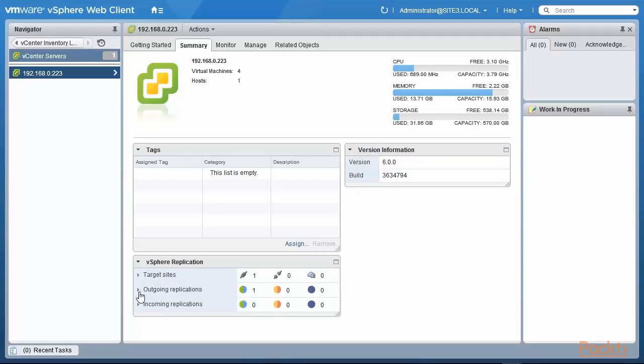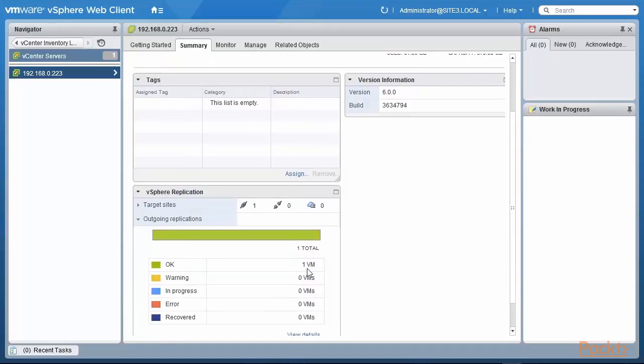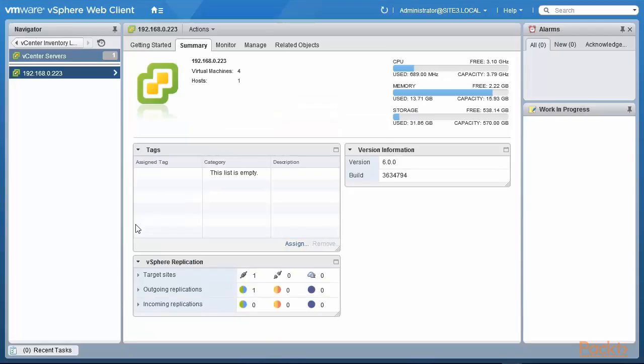When I look at the outgoing replications, I see that I am replicating some virtual machine from this branch site over to headquarters. By clicking on this and scrolling down, I see that there is a total of one VM, which obviously we saw in summary, but there's more information available there, and that there are no incoming replications. So this is an overall view of the branch office.